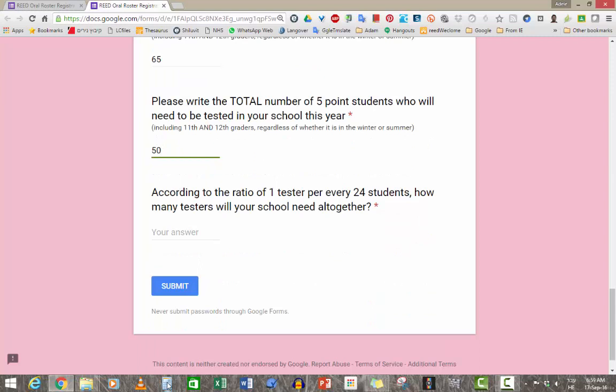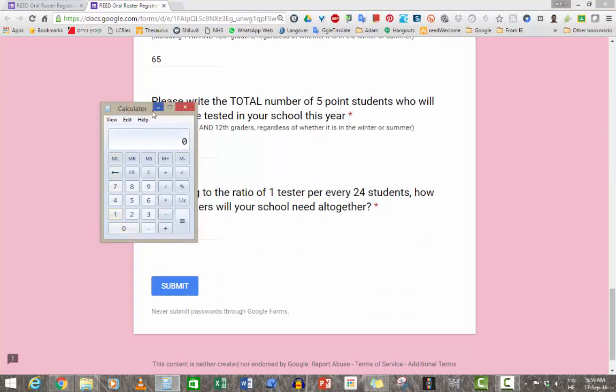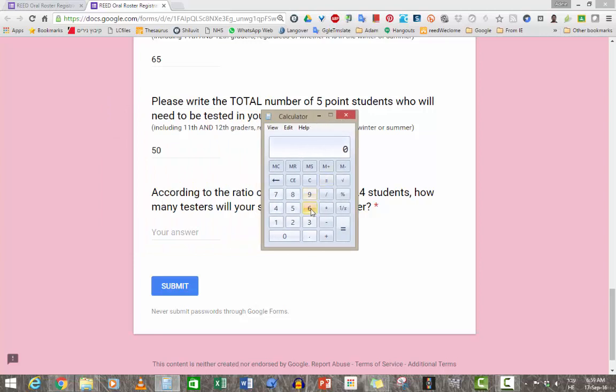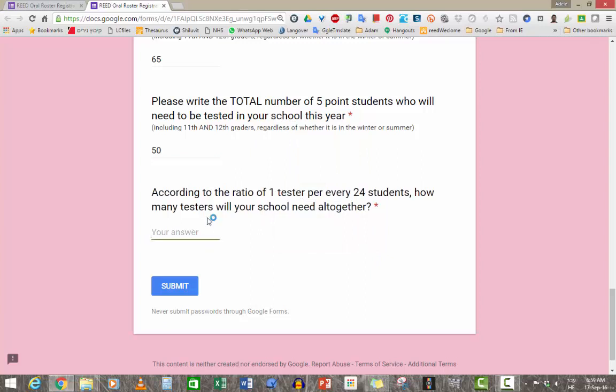So, according to the ratio, 1 tester per every 24 students, how many testers do I need to ask for? I have 65 4-pointers plus 50 5-pointers. That's 115. I divide that by 24. That means I need 4.79 testers. You have to round it up and ask for 5 testers. That means you will also have to be sending 5 names, and then you submit.